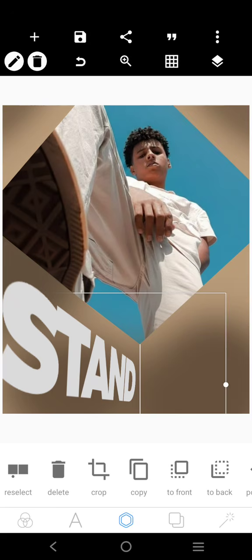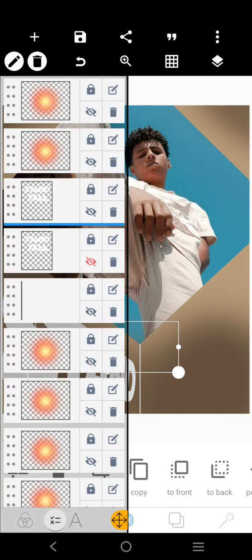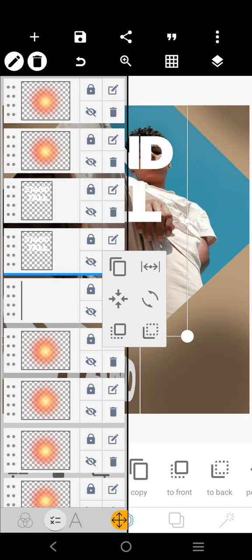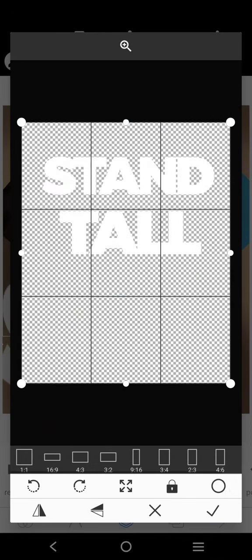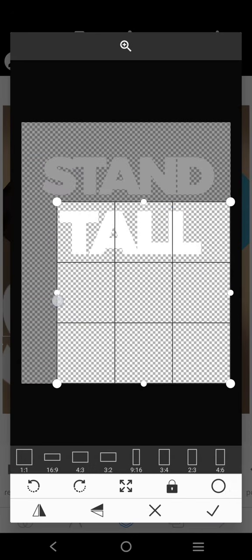All right, so for the other one, you want to come here, you want to bring this one to the top, you want to crop out only the stand.